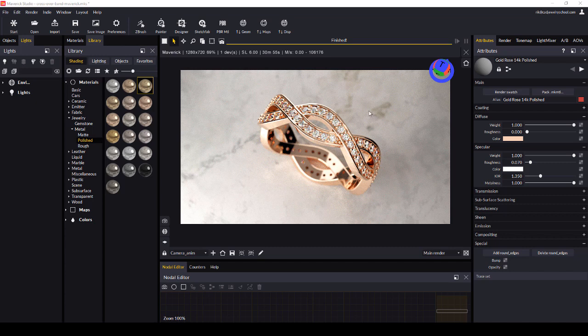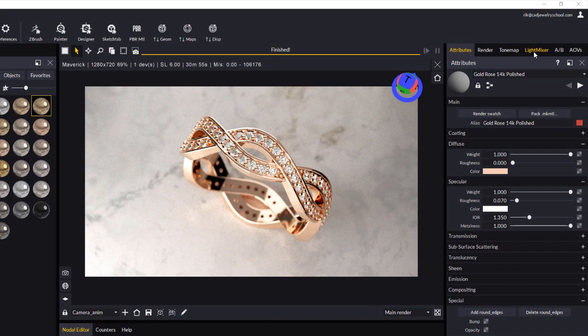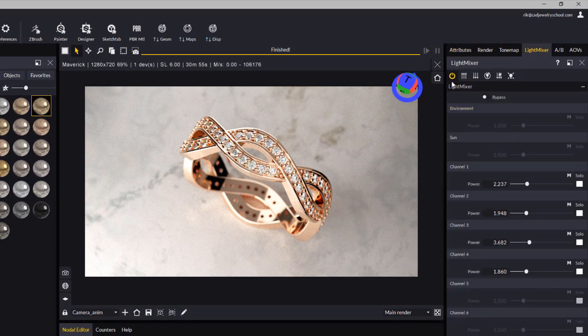So the first thing you would have done is adjusted your light, so I won't cover that in any detail in this video. But if you go to your light mixer, you can see my light mixer's on and you can see I've adjusted the output of some of the lights in the scene.